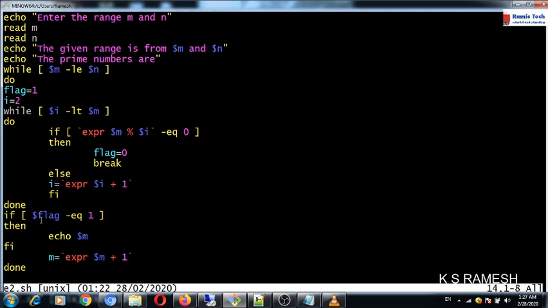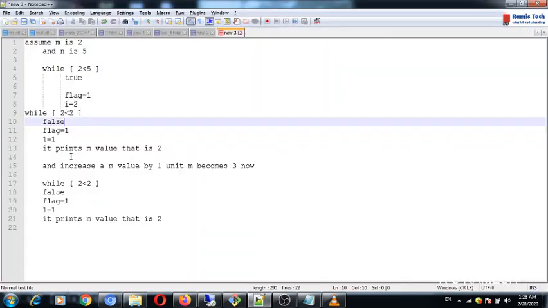So again, the if is waiting for $flag, that means the flag value we require here. The flag value we have already assigned will be substituted: 1 equal to 1, which becomes true. Once it is true, it prints the m value. What is the m value here? 2. The 2 value it will print.